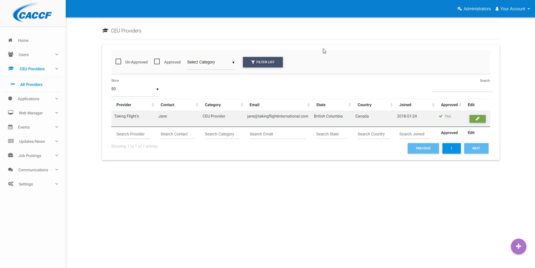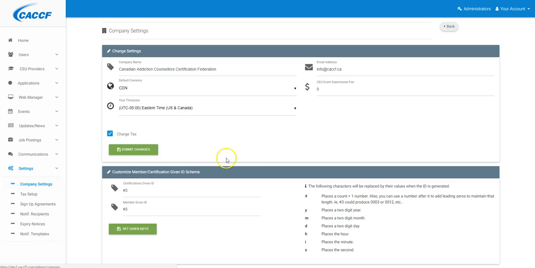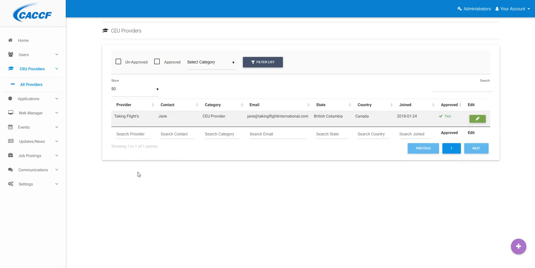This account gives them the ability to log in as a provider and submit events. The pricing of those events submitted, you set up under Company Settings. Right here, CEU Event Submission Fee. If you make it $0, it's free for them to submit, obviously, but you can also charge them a fee for submitting events. But either way, here's where you would control their accounts.